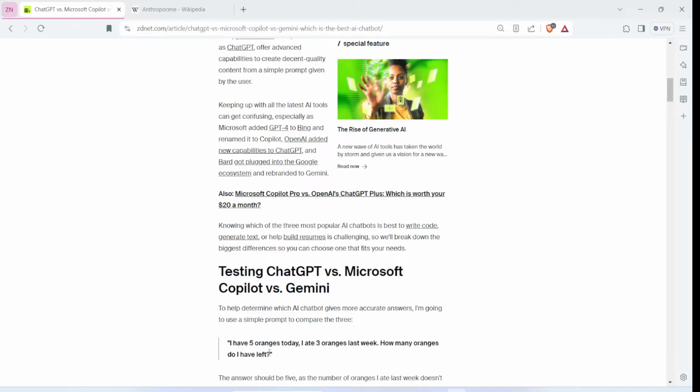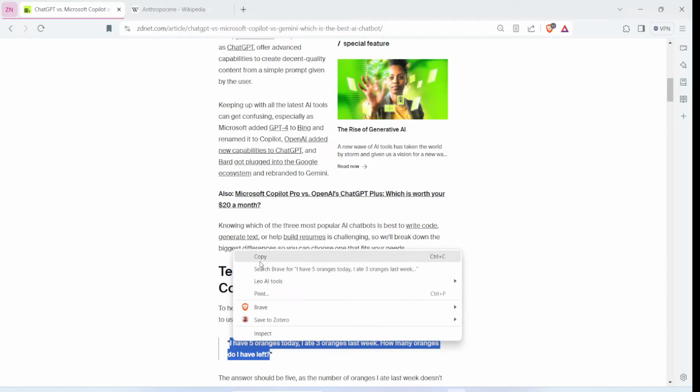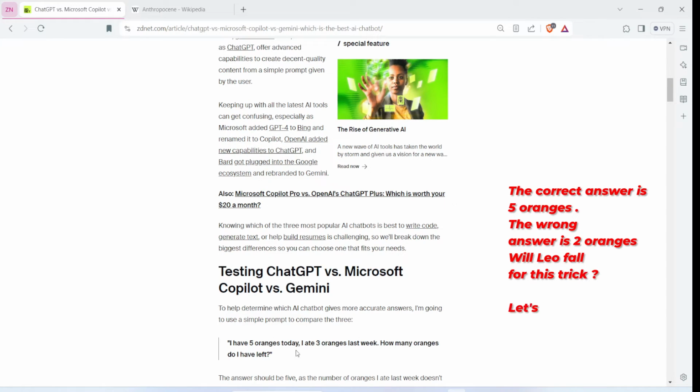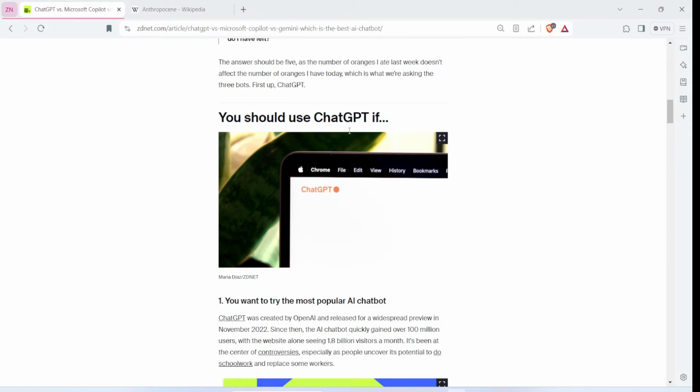So let us just copy this text and pose this question to Leo. And the trick here is that you have 5 oranges today, so it is irrelevant what you ate last week. Currently, you have 5 oranges, but one can be tricked to say that you are left with 2 oranges. Actually, you are left with 5 oranges because it is irrelevant what you ate last week. Some of these chatbots got tricked by this question. Of course, they are improving every day.